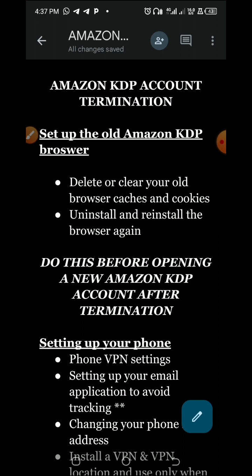Okay, so the number one thing that you have to do is set up the old Amazon KDP browser, that is, if you still want to use that old browser. Sorry, you have to set up the browser that you used in hosting your previous Amazon KDP account that was terminated. You have to set it up, so that if you host another new Amazon KDP account, they will not know.